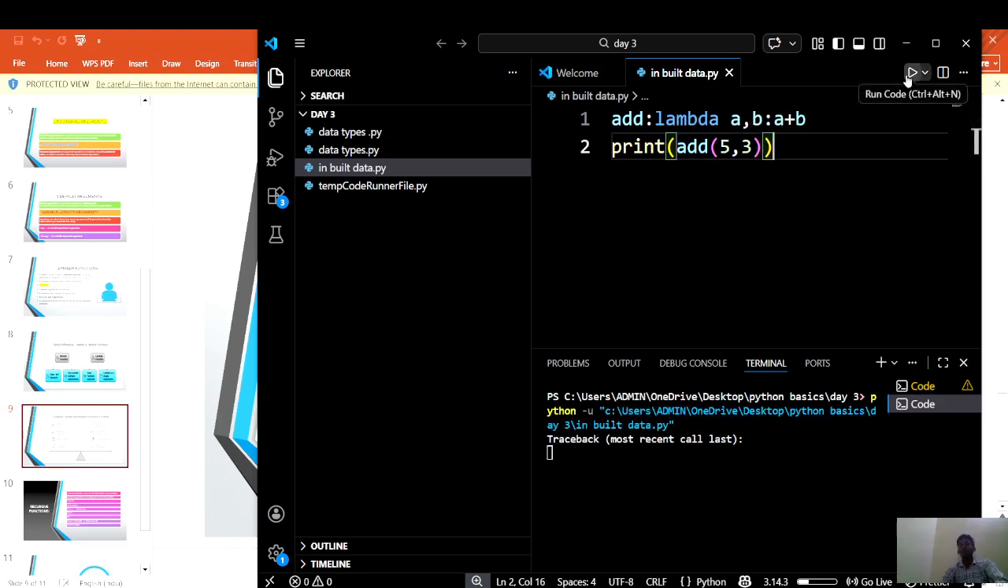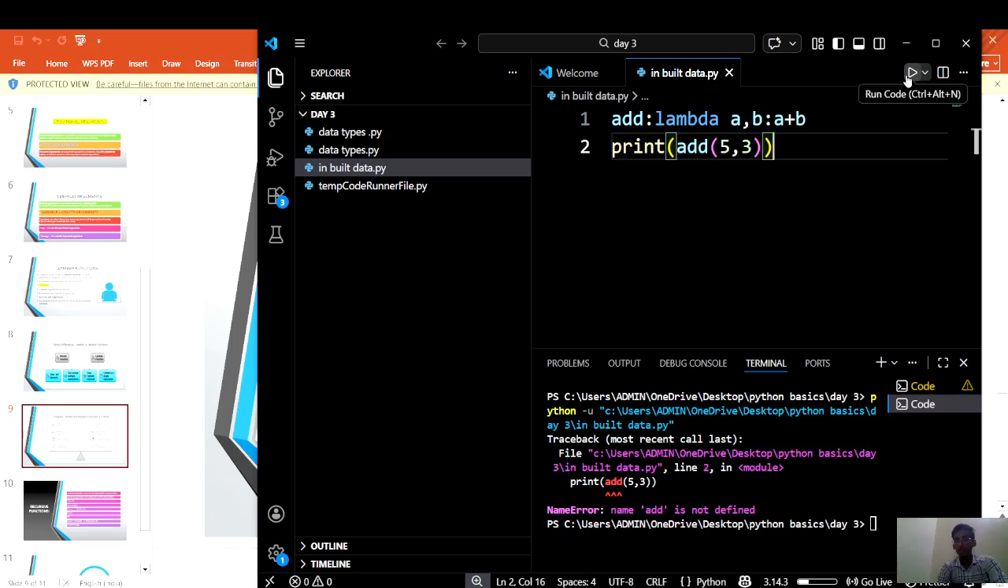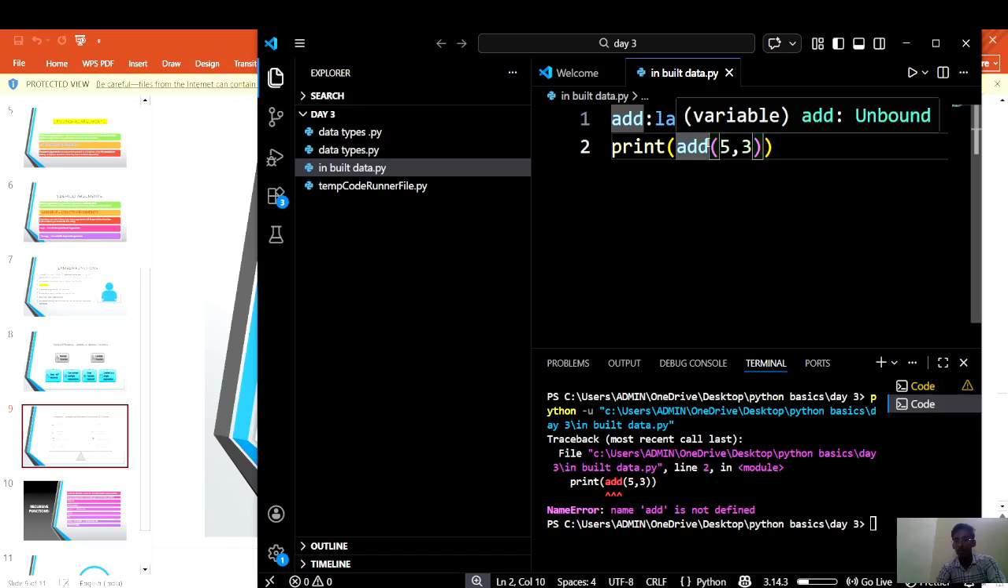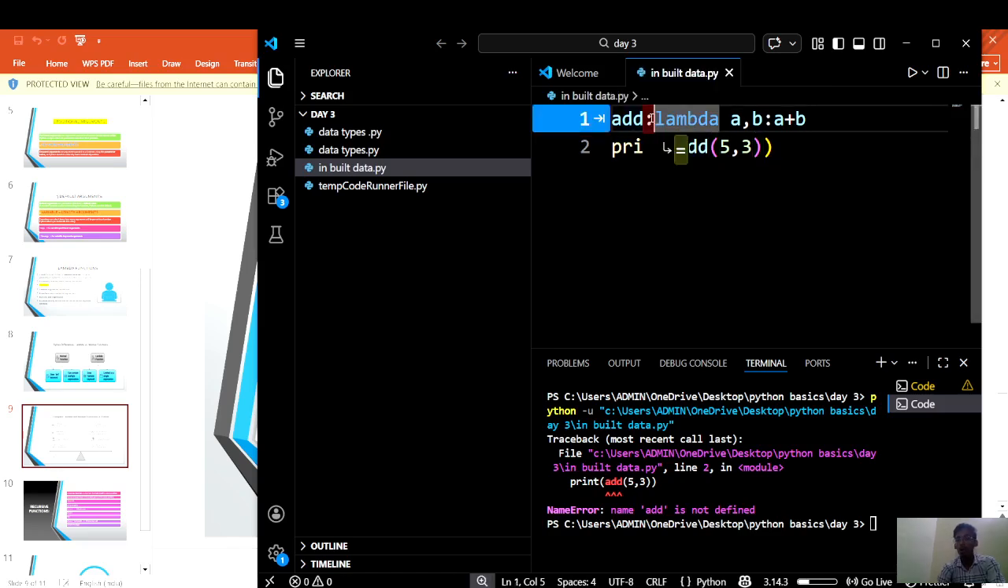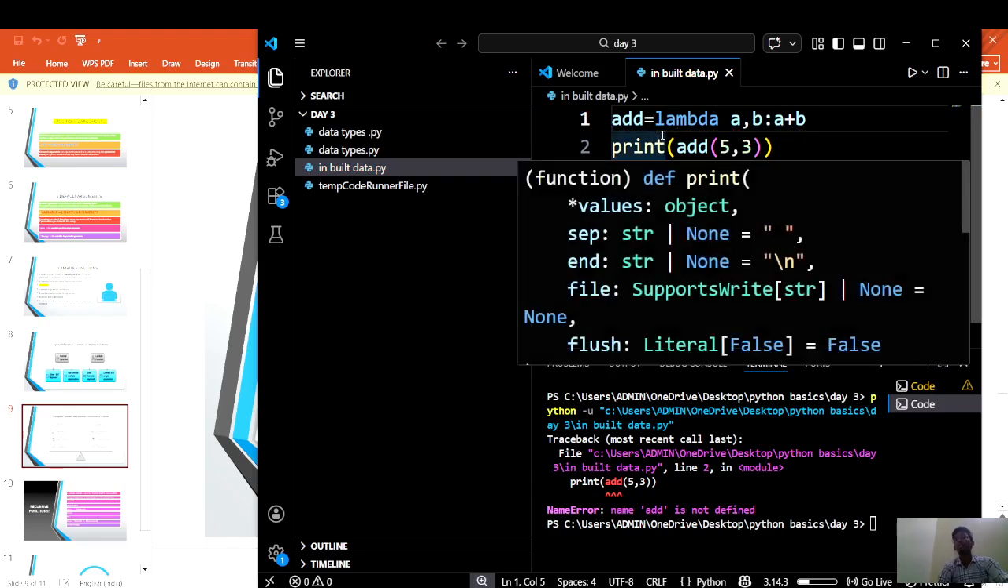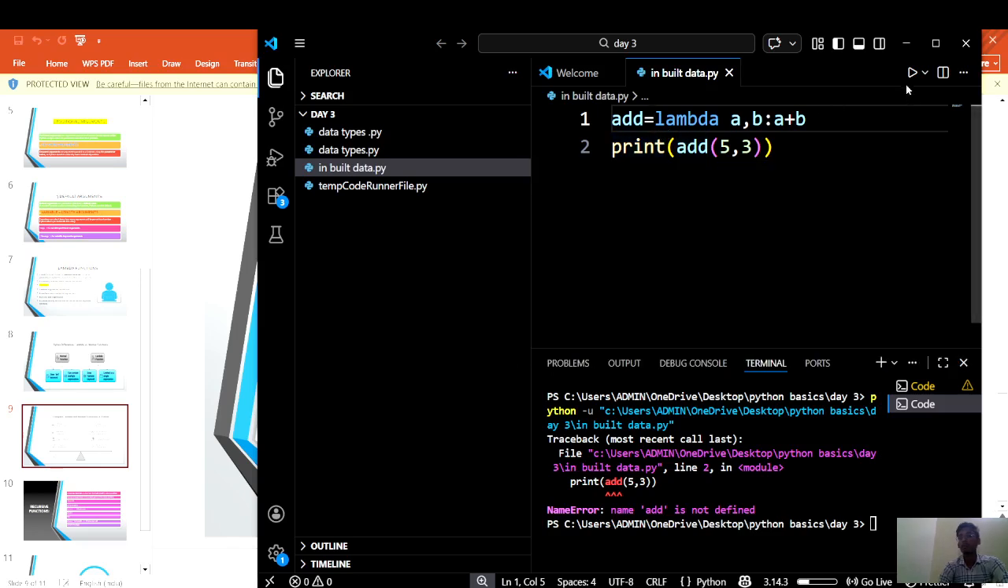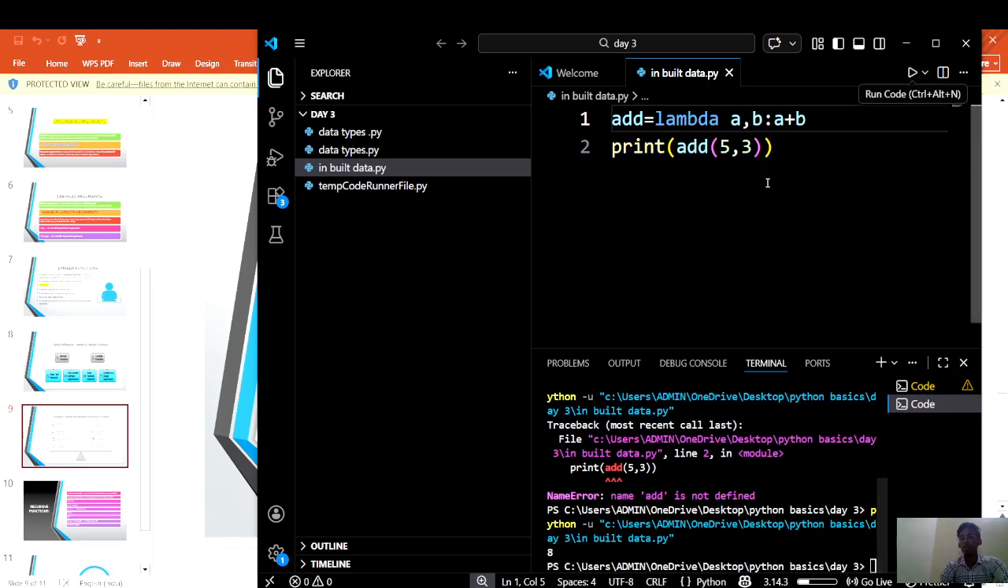Now run this program. Add 5, 3. It is not defined. Okay, it is not defined. You should know how to rectify the errors in a program. I have not defined it here. Why? Because I have not assigned it with an operator. I should use the assignment operator; equals to is an assignment operator. Now see, here 8 is the output.